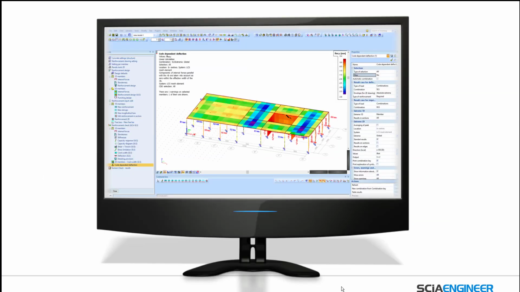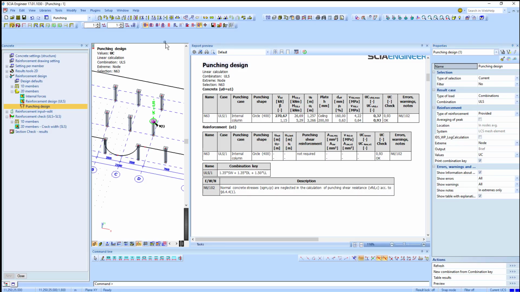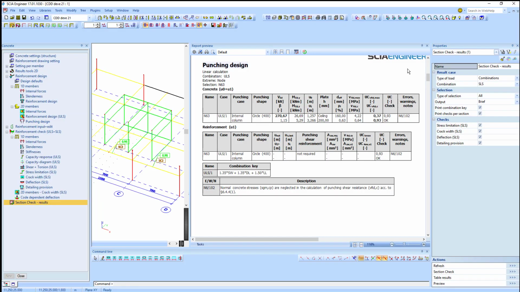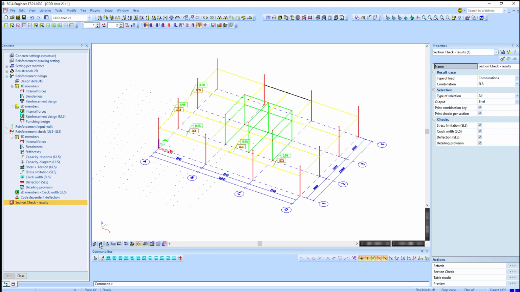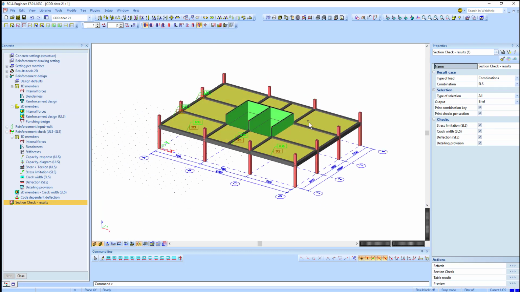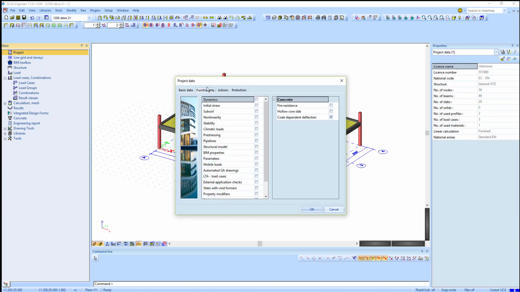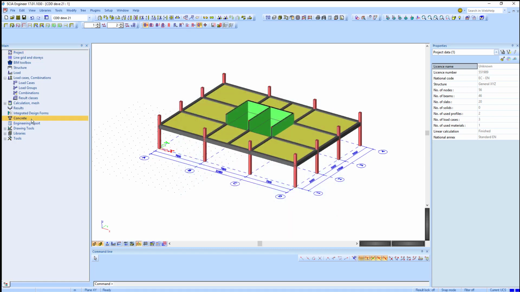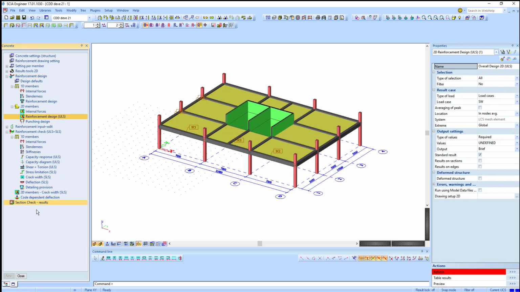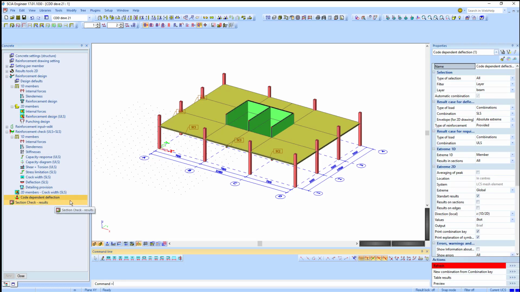We can see that now in SIA Engineer, and for that I prepared this model. This model consists of a slab with beams supported by columns and walls. And to activate the CDD calculation, just remember something. You need to go to functionality, and in the functionality you have to click on code dependent deflection. In my case it's OK, and then go to the concrete design, and in the concrete tree, in the check part, you will see code dependent deflection.